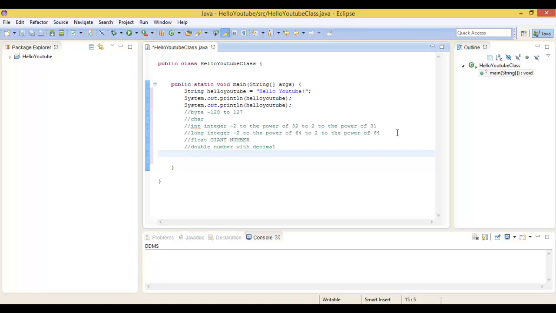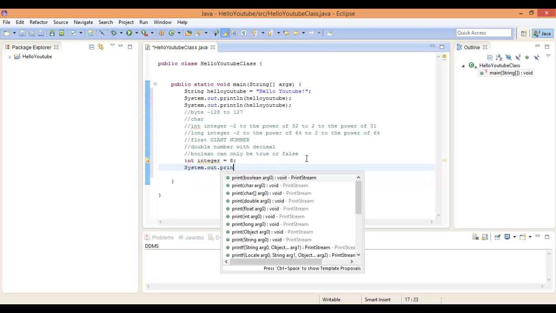And then there's also a boolean. A boolean can only be true or false. You use these in if-else statements, which we'll talk about in the next videos. So just a quick usage. If you had an integer, let's say 8, and you wanted to print out 8, we could just do this.